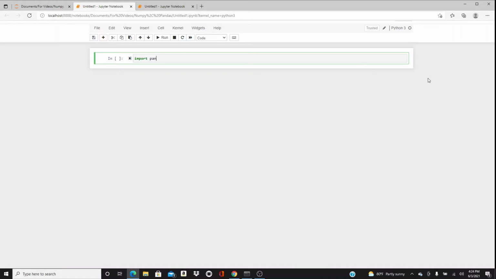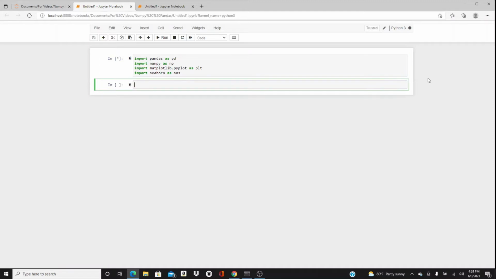Okay, first import pandas as pd, import numpy as np. Then we are going to do a little bit of visualization at the end, so I need matplotlib and seaborn libraries for that as well. Import matplotlib.pyplot as plt. Import seaborn as sns. If you're not so familiar with seaborn and matplotlib, don't worry about it. What I'm going to show you today is pretty simple to use, so you will follow.